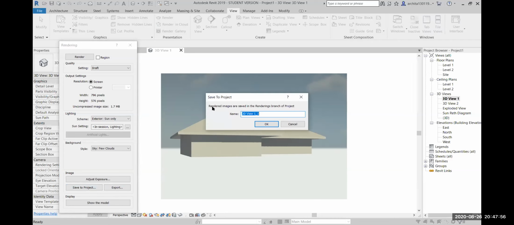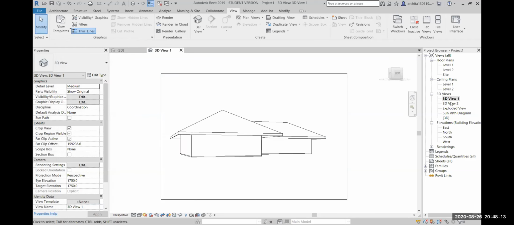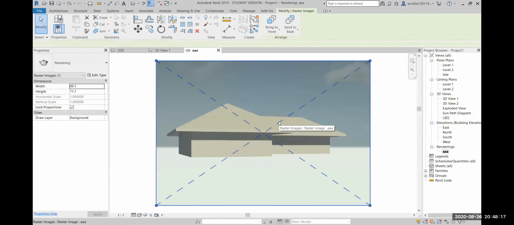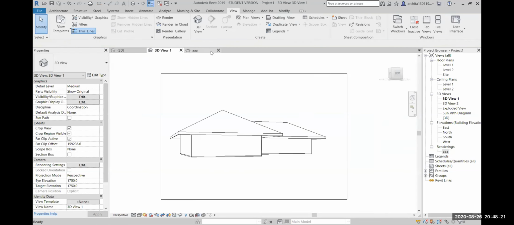It will tell you that rendered images are saved in the rendering branch of the project. Whatever was the name of the view, with _1, this is the rendering name. You can change it to whatever you want and click OK. Now under your rendering option, you will always find this rendered image. So this is how simple it is to get renders in Revit.